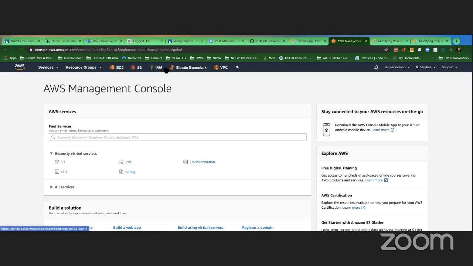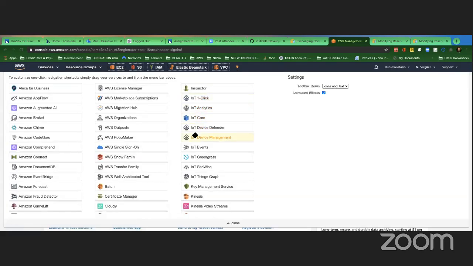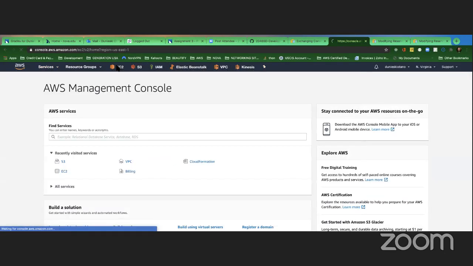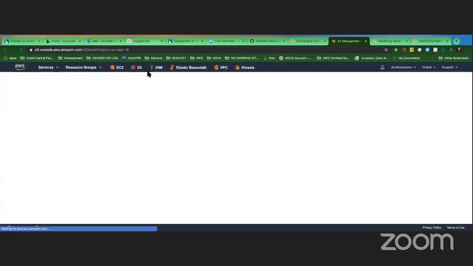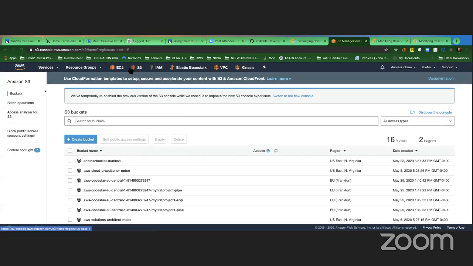Oh, by the way, you can do this. I didn't tell you before. How did you do that? You can come here, grab this, grab here, put it here. I love it. So whenever you have to go to EC2 instance, you just come here and that's it. S3, you come here. Yeah, I saw that, Gabriel also has it.